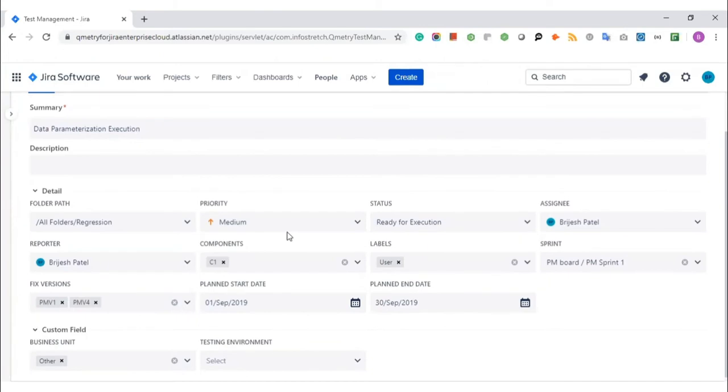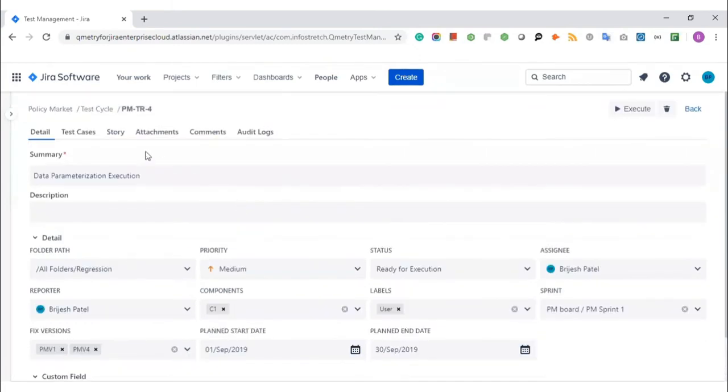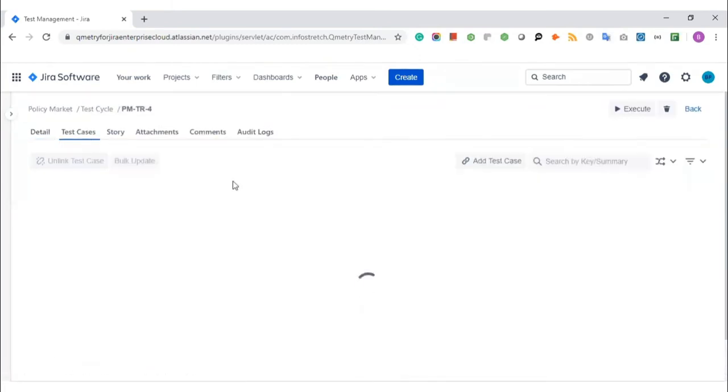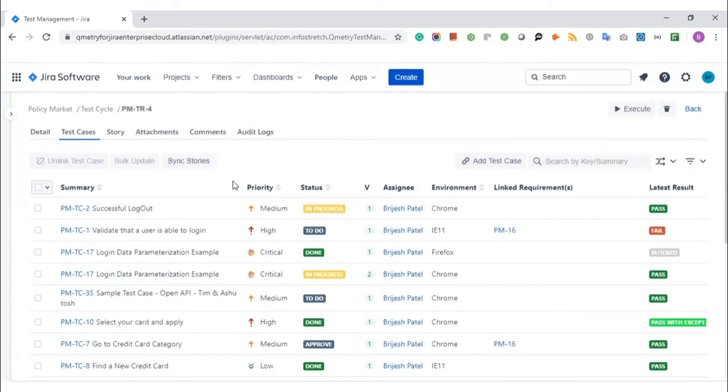You can mention your planned date as well as the end date, meaning within this particular duration you need to complete this cycle in terms of the executions. Whatever custom fields you have designed for your cycle will pop up here, where you can scope them. Now you can go to this test case button, where first of all you can add the test cases which you would like to execute underneath this particular cycle.